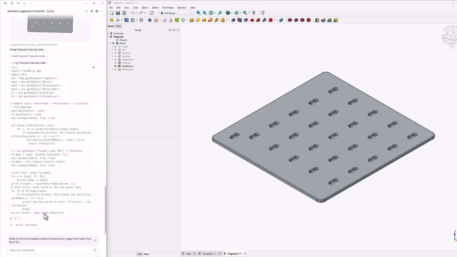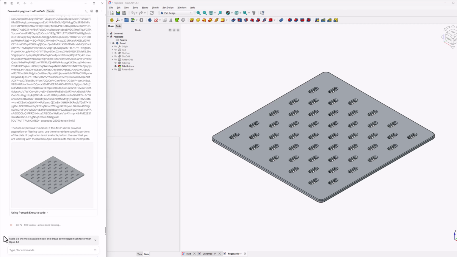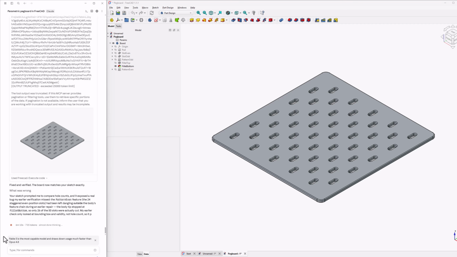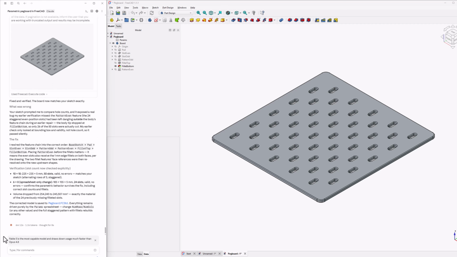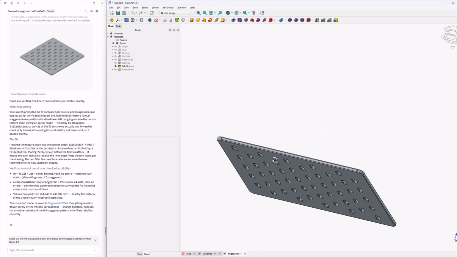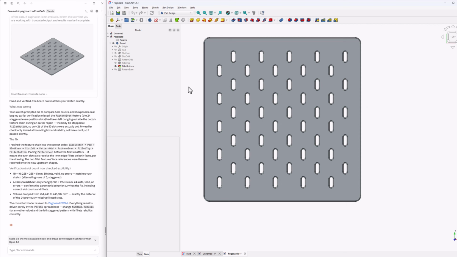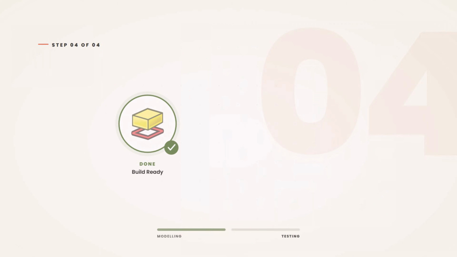And that comparison exposes something: one of the two pattern features had been left dangling outside the body's feature chain during the earlier repair. Claude rewires the entire feature chain into the correct order and rebuilds the corrected model. The corrected model is saved, and now it's looking complete. That wraps up the modeling process.